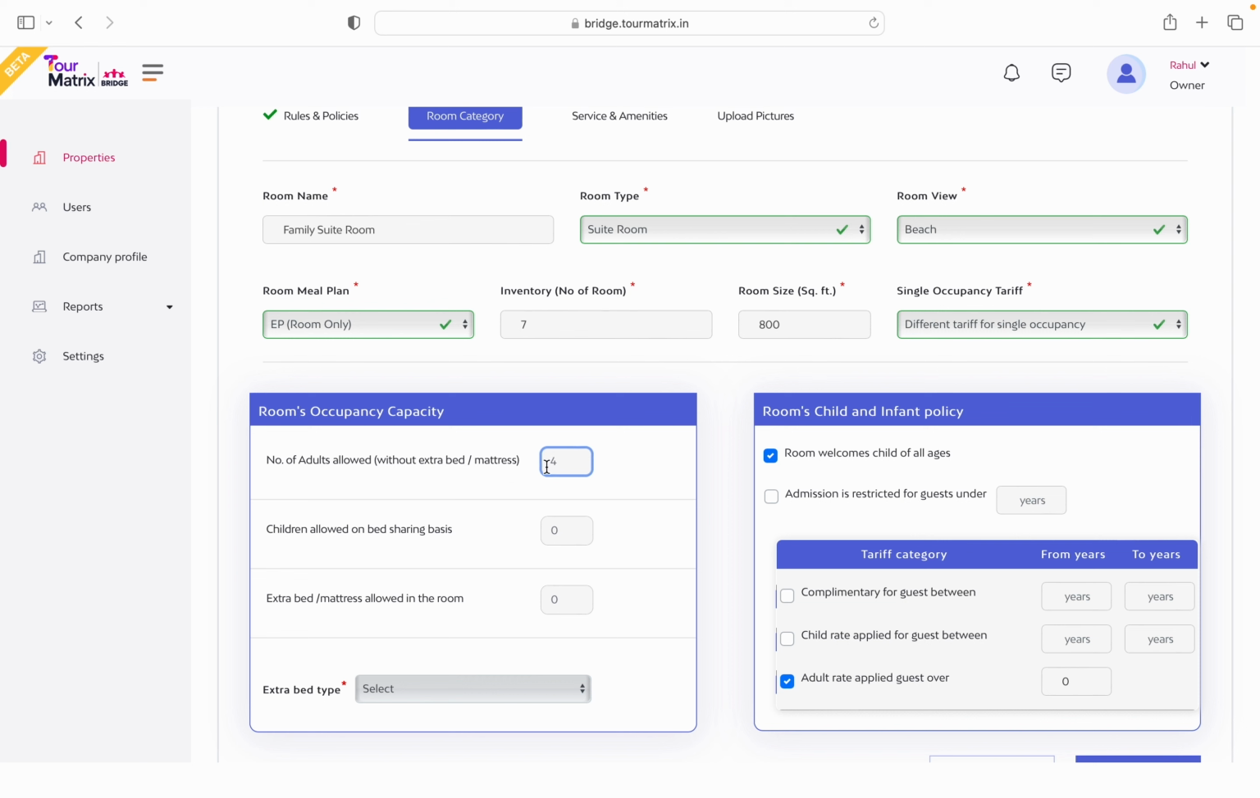In the second row, specify the maximum number of children allowed to share a bed with their parents. For example, if 2 children are allowed to share a king-size bed, then for a room with 2 such beds, a total of 4 children can share the bed. You would enter 4 in the second row.